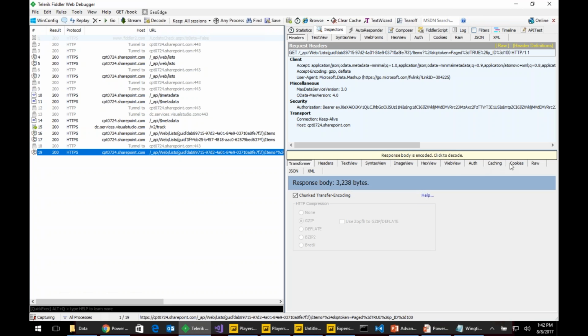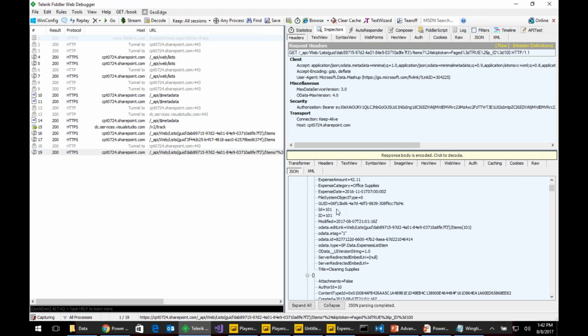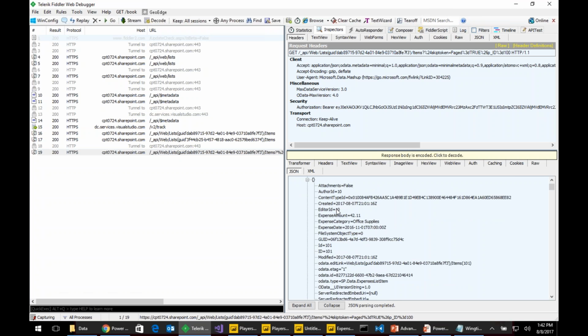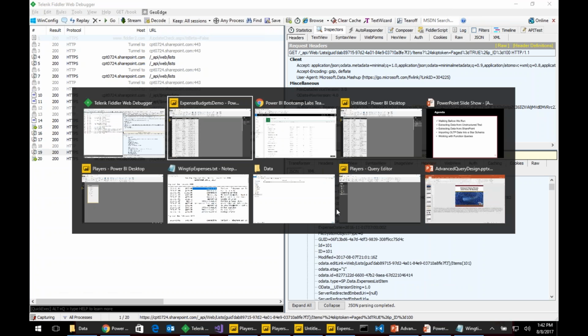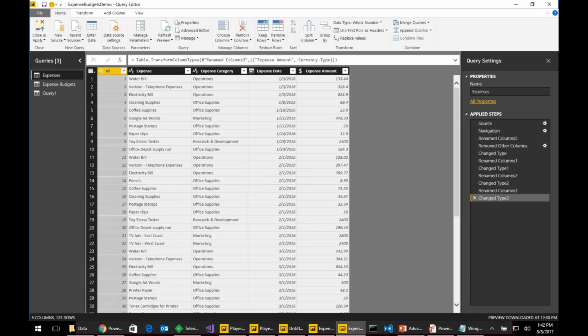Okay, the other thing to see here is if I go and I look at the JSON, even though I've only asked for a certain number of columns, it's not doing column folding. It's bringing back every single column from the SharePoint list. So how can we fix that? So back here, let's go back and look at Query 1.